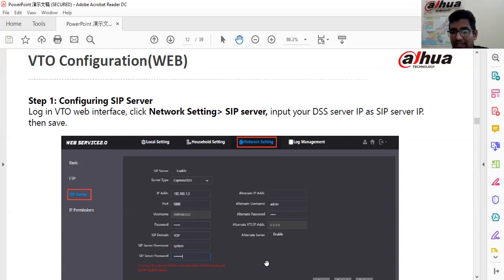When you select OK, it will reboot the device and then come back online. Then it is ready to use. Remember, after you choose SIP settings to be disabled, it will reboot automatically. So don't worry, it will reboot just one time.